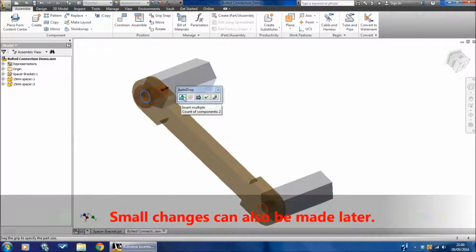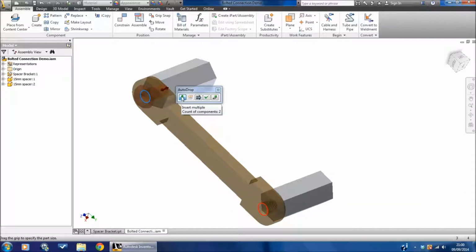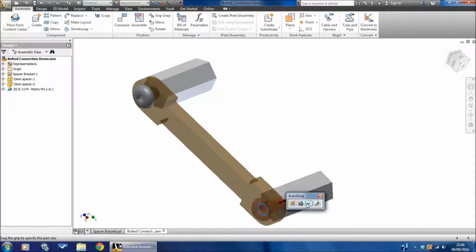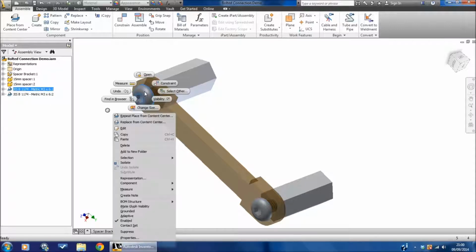You get a menu here. You can insert multiple components, so if I press this one, I can add a second one. If I press the green tick, I can tell it that I'm finished. I can now do a second one by going over to the other hole, clicking on it and pressing the green tick. Again, like placing regular components, if I keep clicking I'll get more and more, so I hit the escape key at this point. If I'm unhappy about anything about this, I can right click on it, and I can bring up a menu that will allow me to delete it or to change it. You can go to this one here, select other, and that could allow you to change the size.